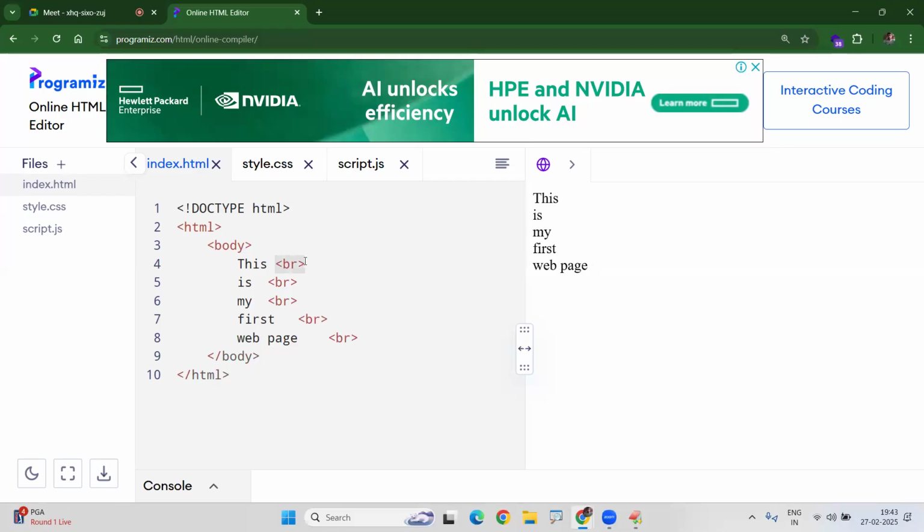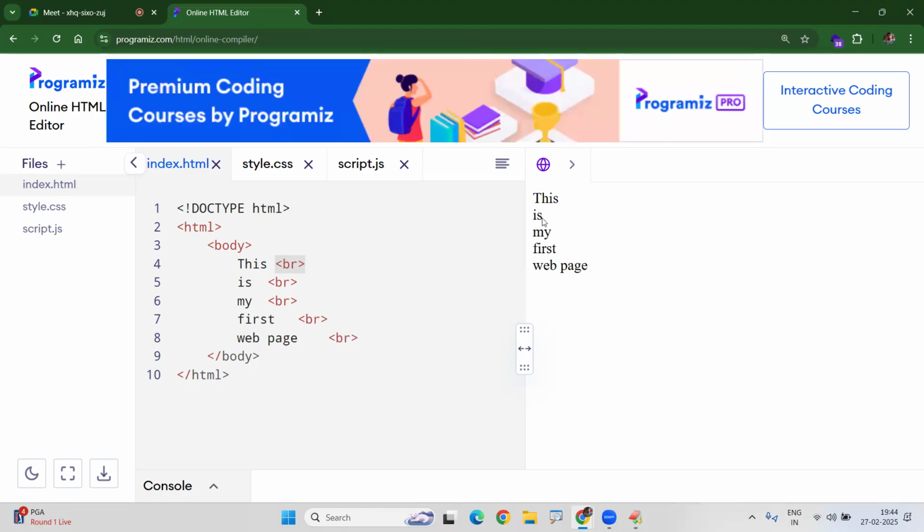Break means what? It will send the control to the next line. Whenever it is giving the break, it is automatically sending the control to the next line. It's a break tag.